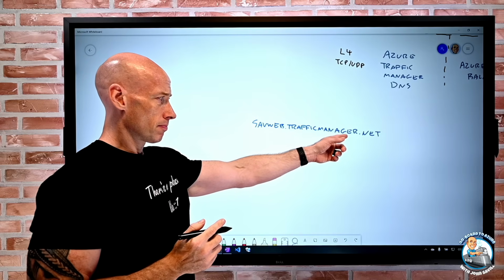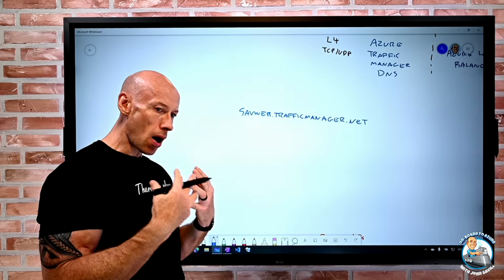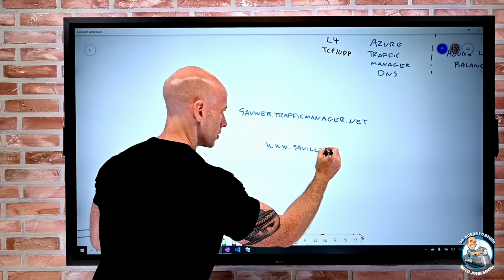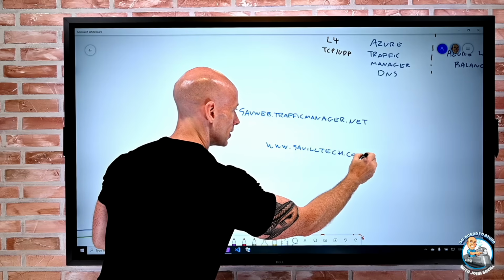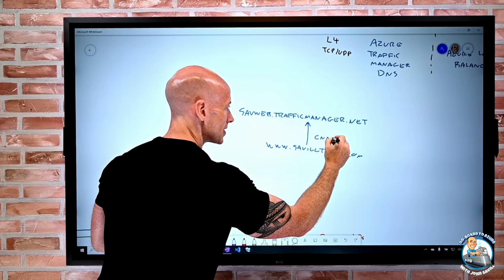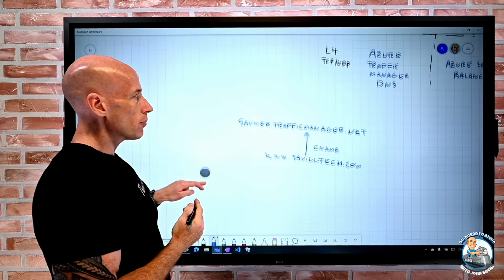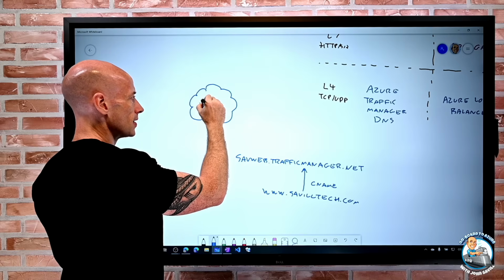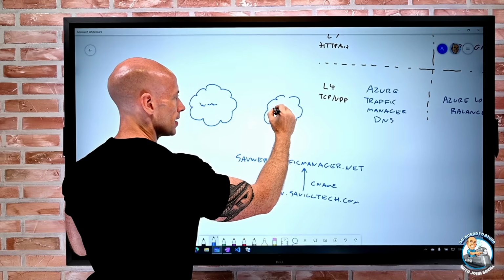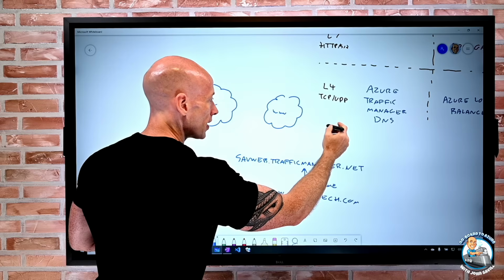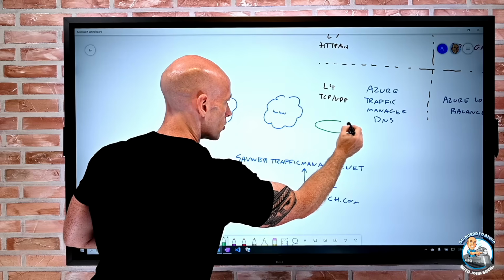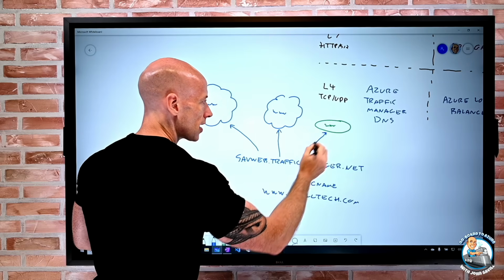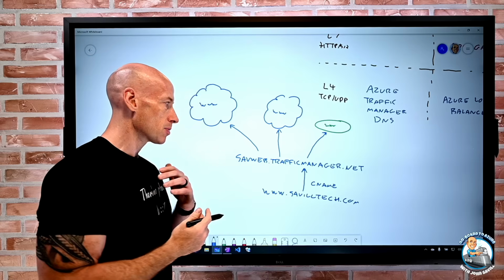Now that's resolvable across the whole Azure DNS service. Now, I don't want to point people to that. So on my domain servers, I might create a www.saviltech.com, which is a CNAME record, an alias that points to that. Then what Traffic Manager does is on the back end, I can have a whole bunch of different resources. I might have them in these Azure regions over here. It can even support things that aren't in Azure, so maybe it's some location over here. I can even use IP addresses and fully qualified domain names as part of that.